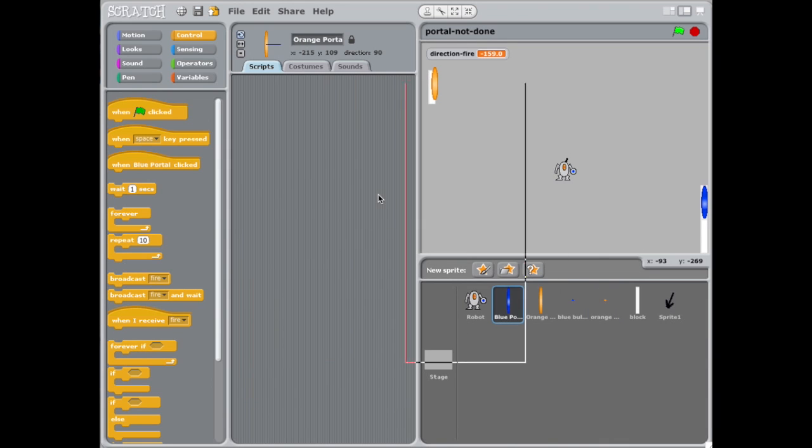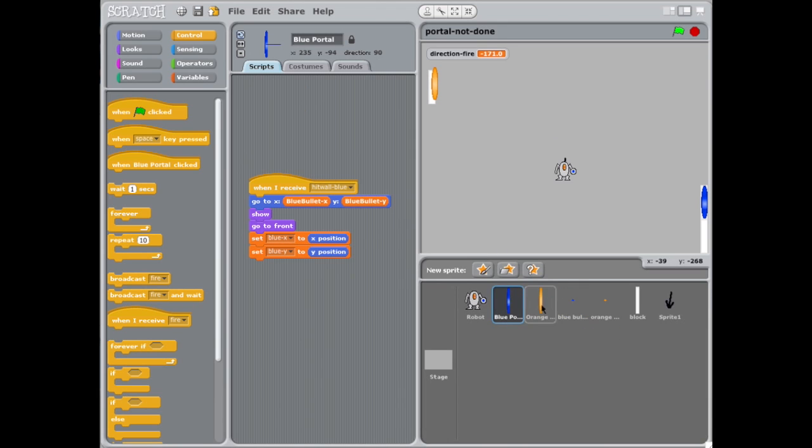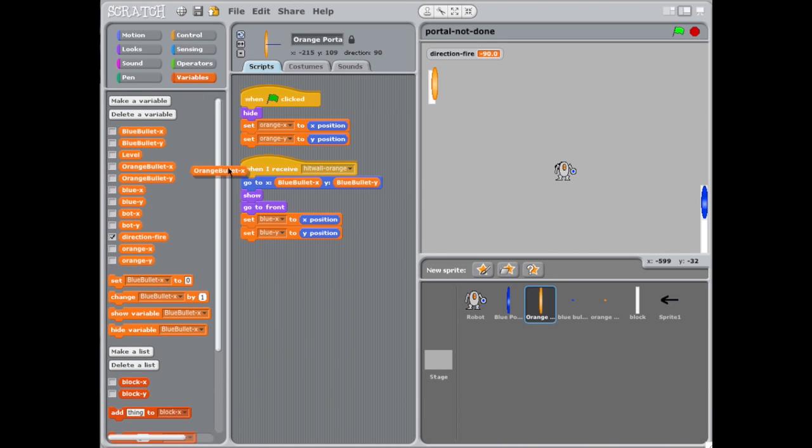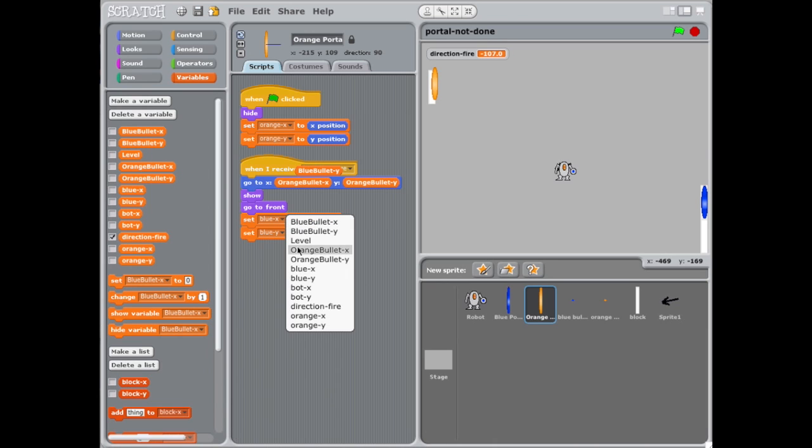We can do the same thing that we just did with the blue portal to copy the code over. So we'll just drag it right here from the blue onto the orange. Then we go into the orange and we just make the necessary adjustments. So this becomes orange X and orange Y. When I receive hit wall orange, go to, and now we'll grab our variables, we'll say orange bullet X, orange bullet Y, show, go to front, set, and now instead of blue X, we'll say orange X. Oops, I made a mistake. That's orange X and orange Y, and we should be in business.